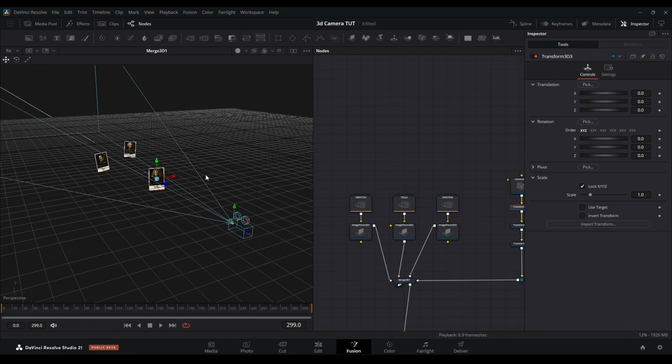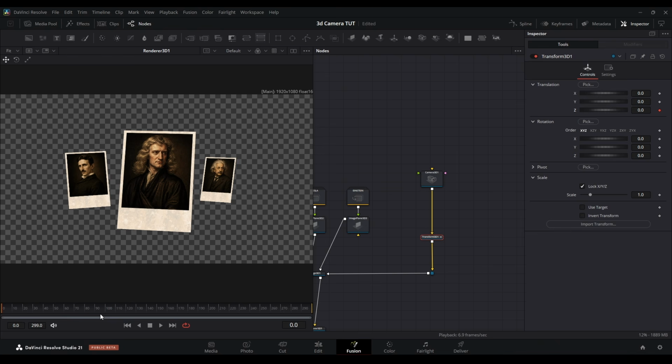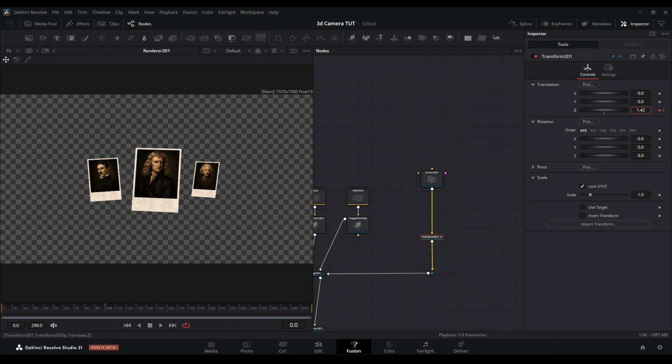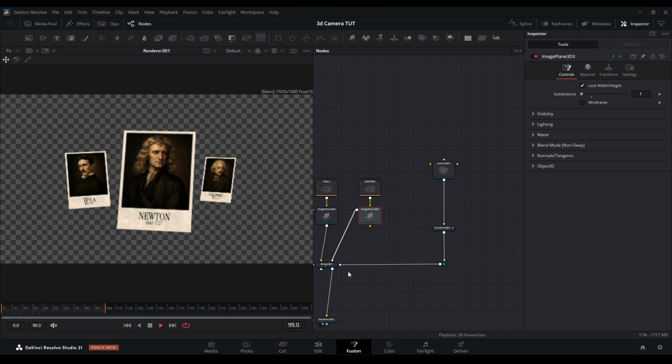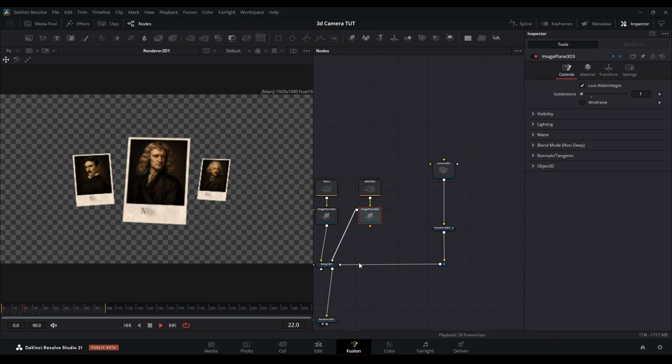For the first movement, I'll animate the Z offset to create a slow camera push-in. I'll keyframe from frame 0 to around frame 100. I'm working at 30 FPS by the way. Then smooth everything in the spline editor. So I'll select the keyframes, press S to smooth them. Then tweak the handles to adjust the easing. If playback gets slow, just drop the resolution to coarser, then switch it back when you're done.